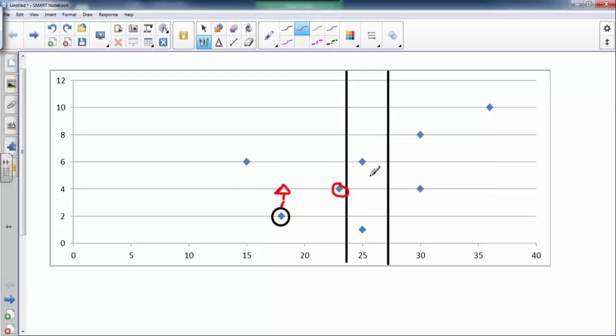In this middle section, of course, there are only the 2 values. Their x values are the same, and the y value, the median of the y values would be kind of right in here, halfway between these.